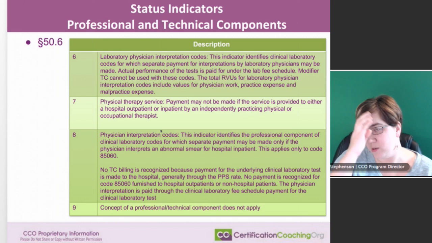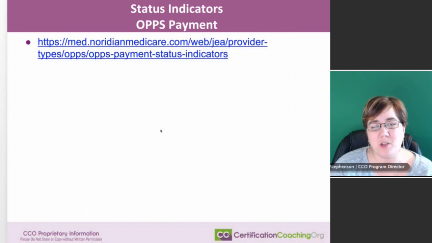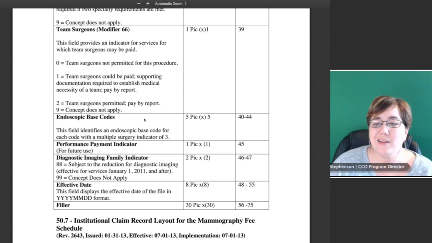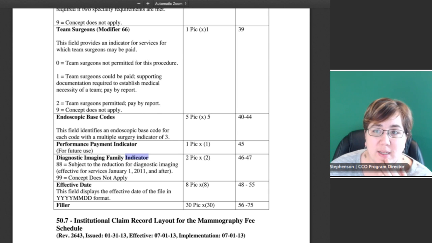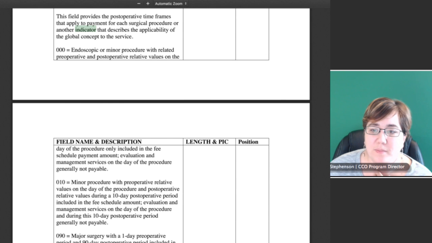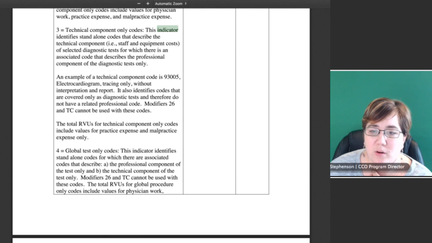Before we jump straight to the outpatient prospective payment system, I want to go back over for just a minute to this same document, because just because we hit the bottom of the file layout does not mean that we have found all of the opportunities for indicators and where all of the indicators are listed. Let me get through these because there are a few more farther down.